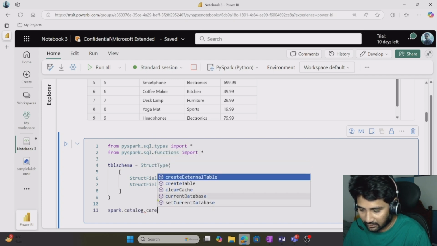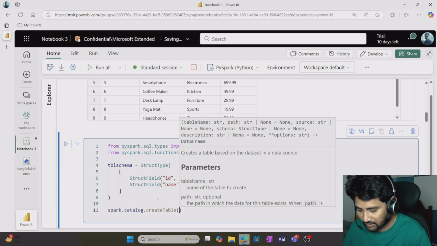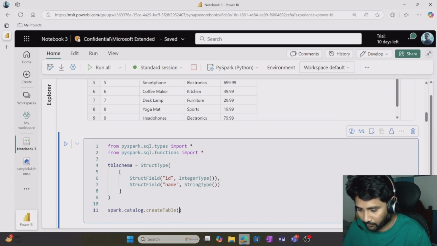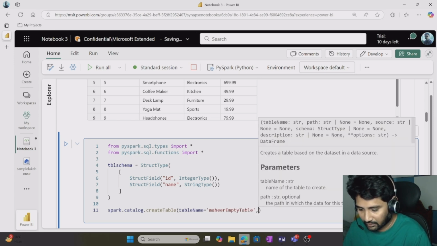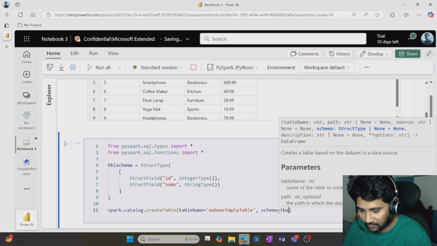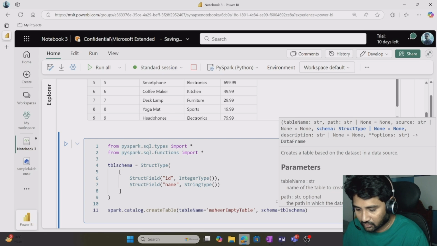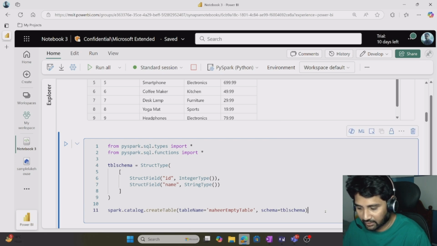dot create table function. And to this function, if you see the intelligence, I have to give the table name and also I can give schema too. So let me do that. So for the table name, I want to name it like maybe Mahir empty table. Okay. Then schema, I can use a schema. So for the schema, I can pass my table schema variable value, which is a structure type. So now if I execute this, it should create an empty table.